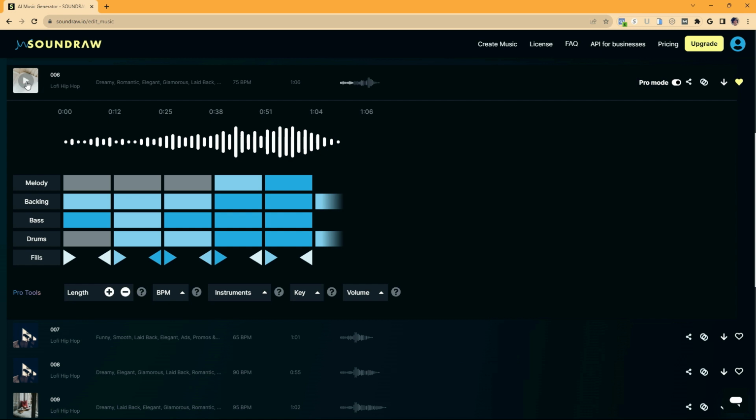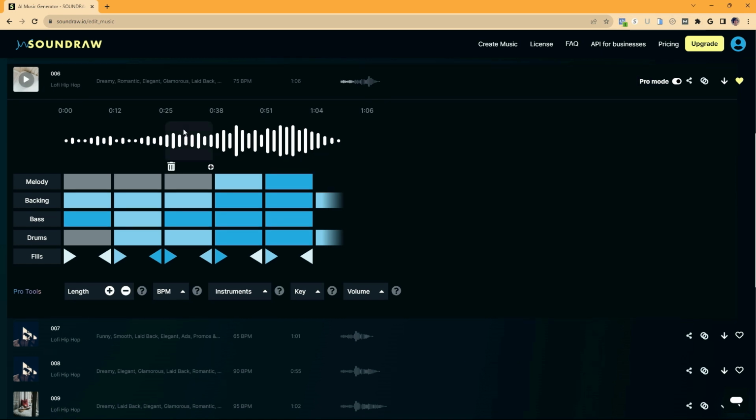So loving that. So the last thing I want to do to this song to finalize it is modify some of the fills and add in a bass drop. Yes, you can actually do a bass drop in Soundraw here, which is pretty cool. But let's start with the fills. So the song here starts with a crash with the instrument. So let me play that for you.